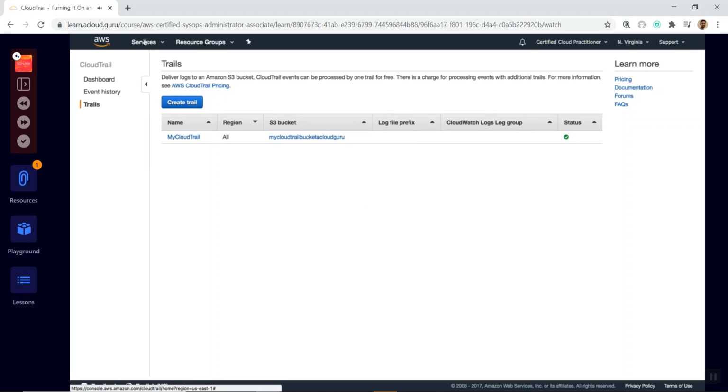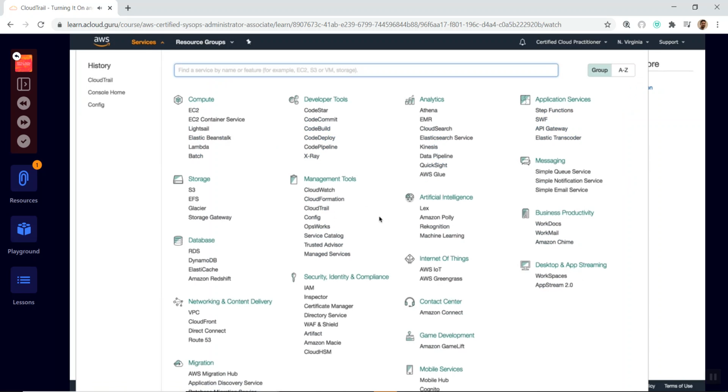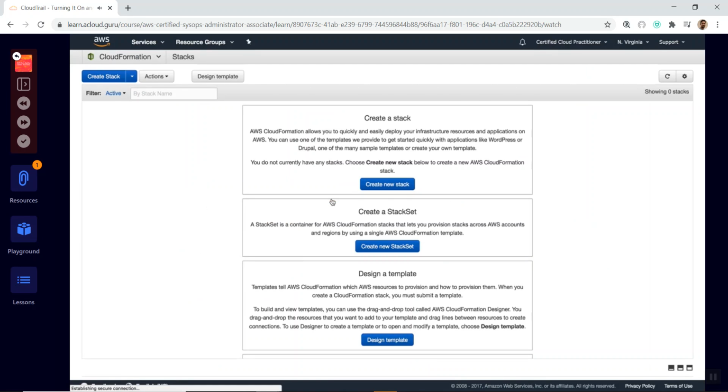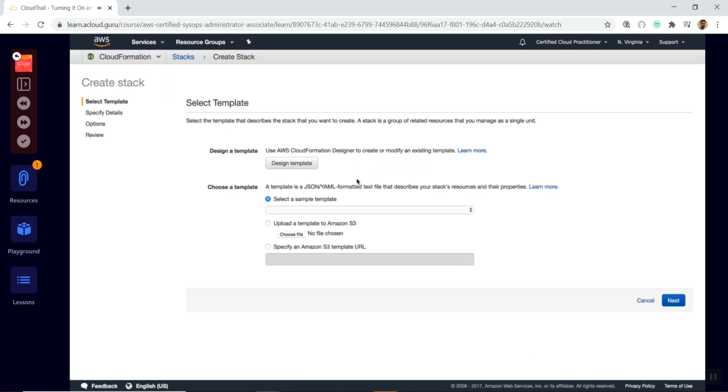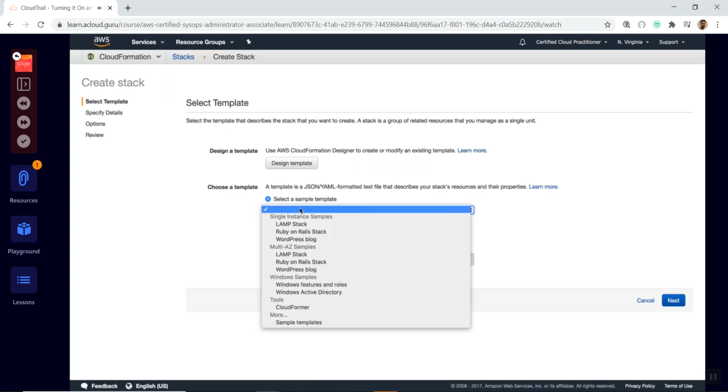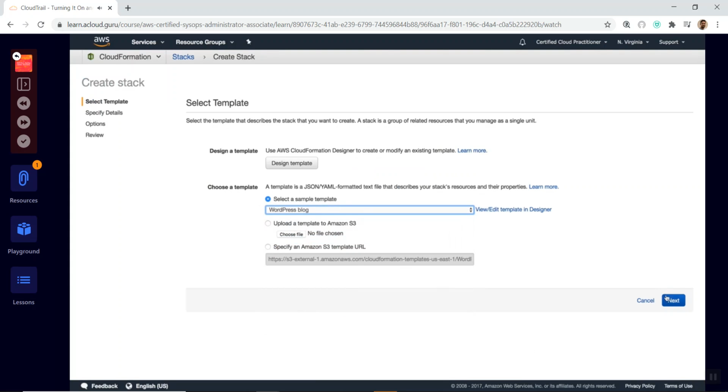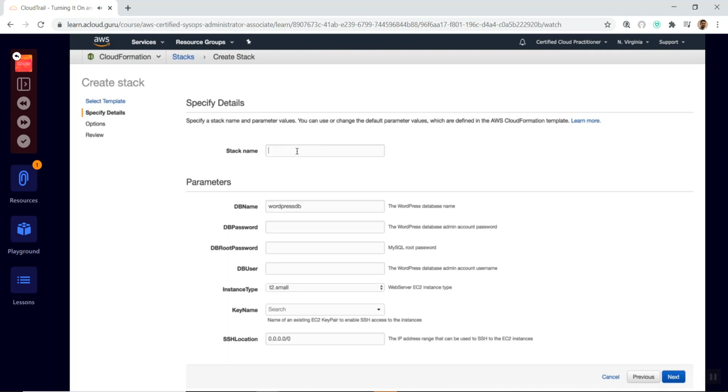So the next thing I'm going to do is go back over to services, go down into CloudFormation, and use CloudFormation to provision myself an entire new WordPress environment. So if I go down to create a new stack, we can use a sample template. Feel free to click on the WordPress blog and go ahead and hit next. In here we've got our stack name, so we'll just call it my WordPress blog. You can see I've already done this before.